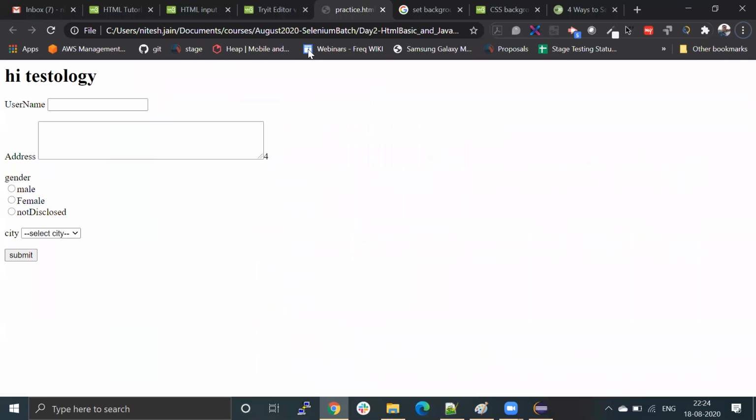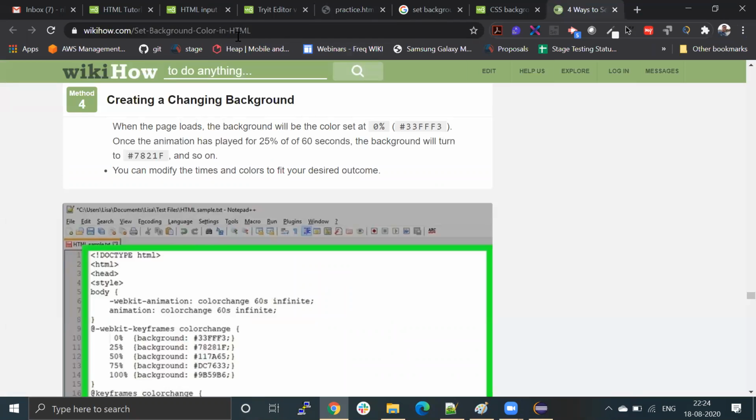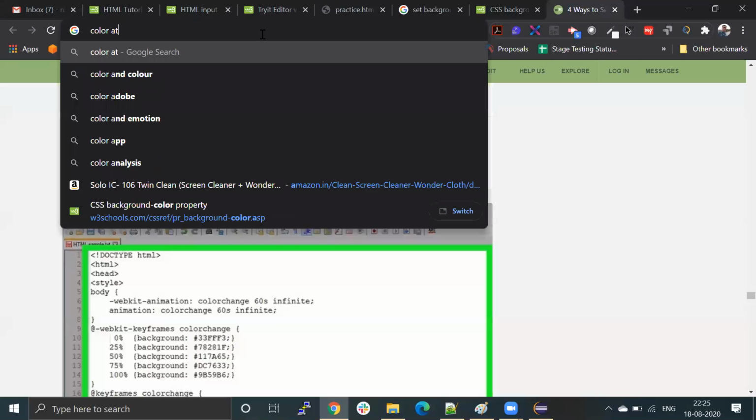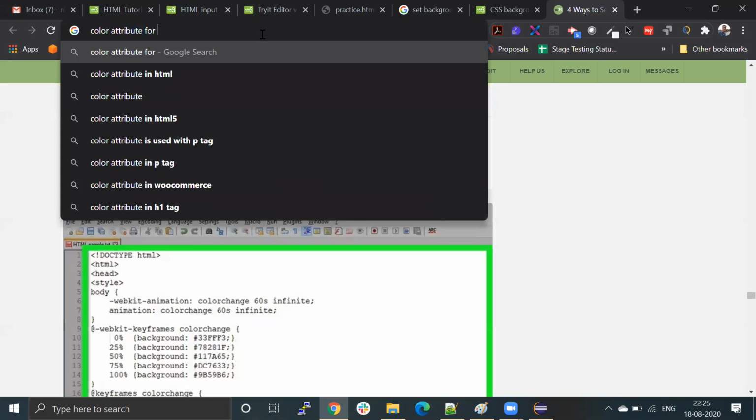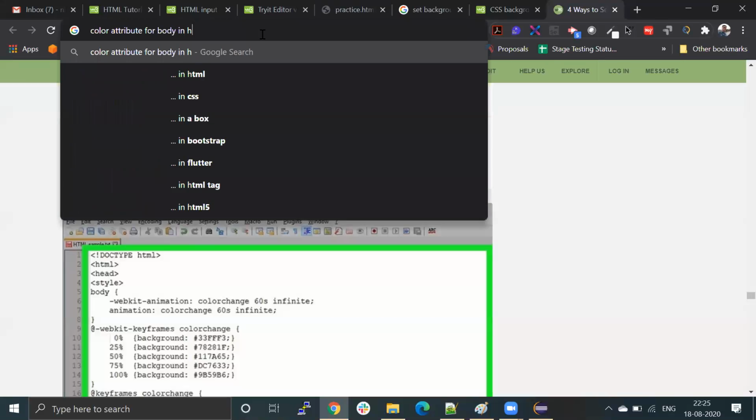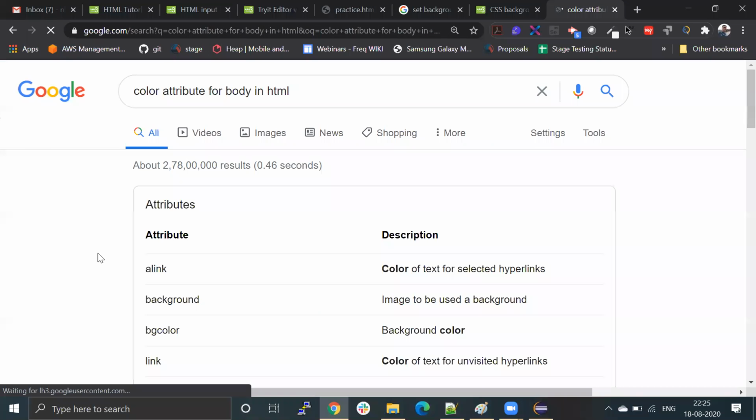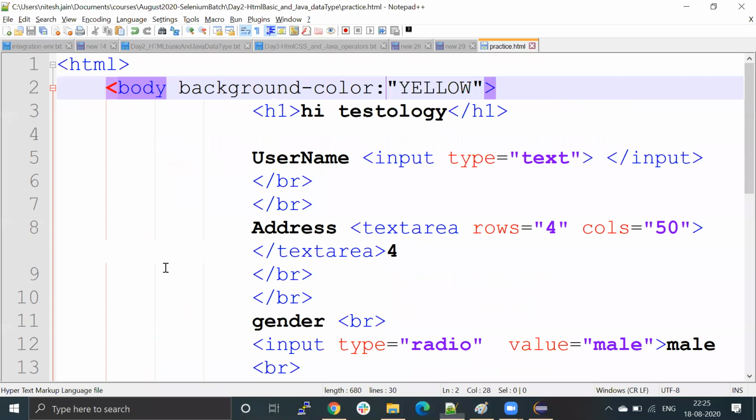One more time we will try, otherwise we'll write the CSS only. Okay, color attribute for body in HTML. Yes, so it's not background, it's BG color actually. That's right. And sometimes it depends on your browser also.